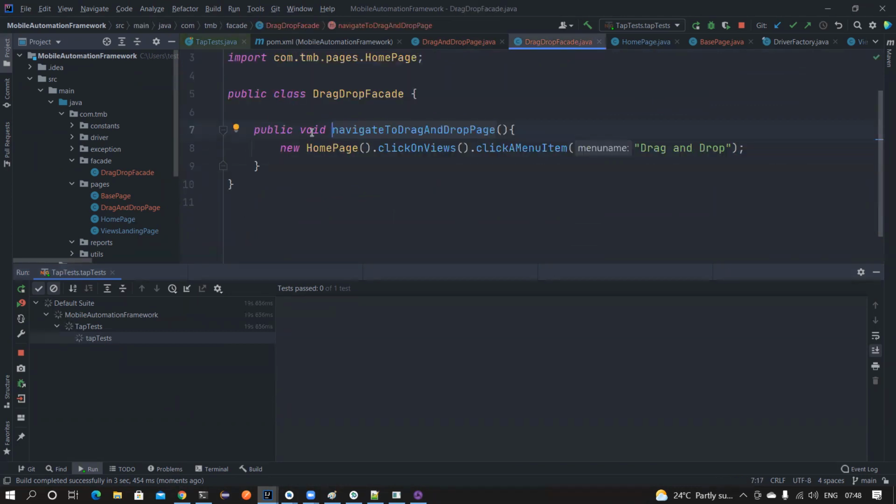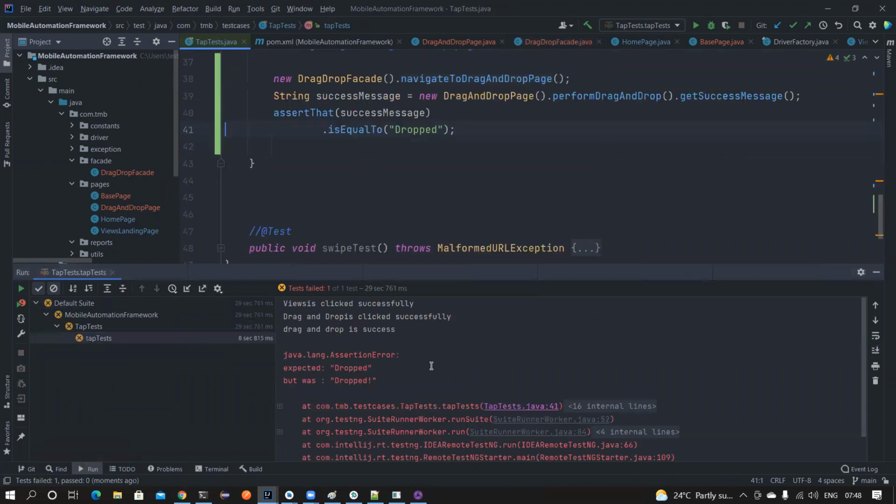If you notice, this is returning me a void. Again, I cannot make this return a specific type because sometimes this can return me something. All those things. So there is an assertion failure, guys.